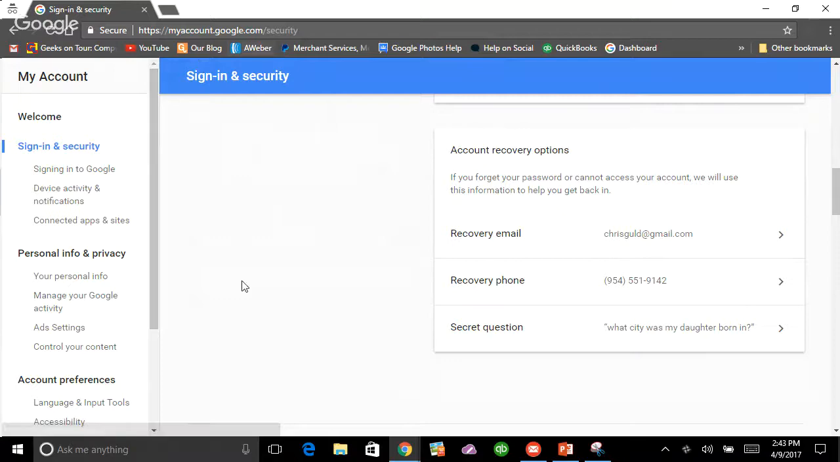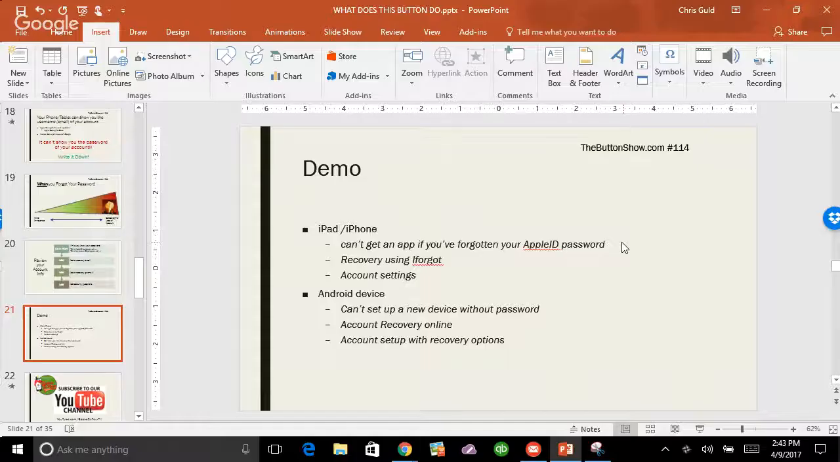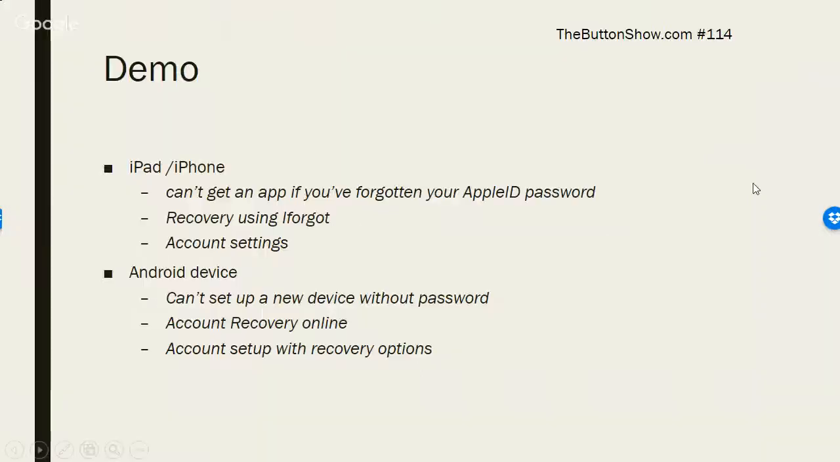Let's go back to the slideshow there. So did I do everything? I don't know. On the iPad, we showed how you can't get an app from the App Store if you've forgotten your password. And you recover using I forgot, and you go to your account settings to add all those in. Same thing on the Android.